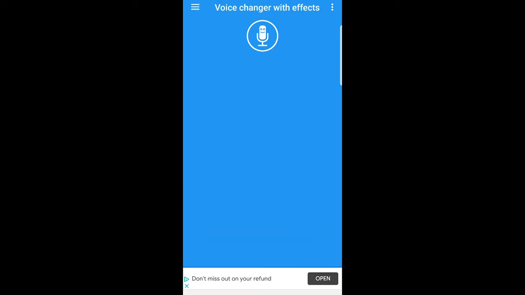And yes guys, this is the best voice changer app for Android. All you need to do is make a recording and then you can add different effects to your recording.